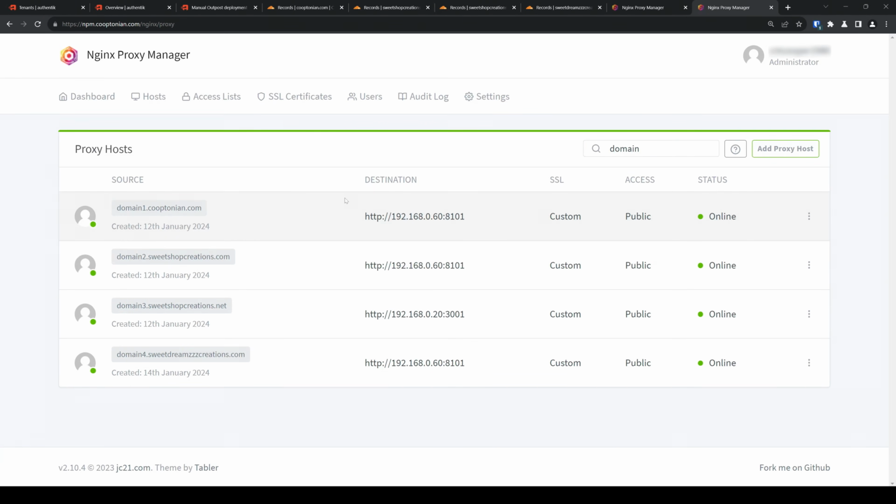And for the most part, they all go to the same service, which is a speed test app on a different host. The only one that's on the same host as Authentik and the reverse proxy is domain3.sweetshopcreations.net. And this is the one I'll use as an example using the Docker network, which will actually allow several more domains as long as the services that you're trying to protect are on the same host and Docker network as your reverse proxy. Okay, let's get started with the first domain.